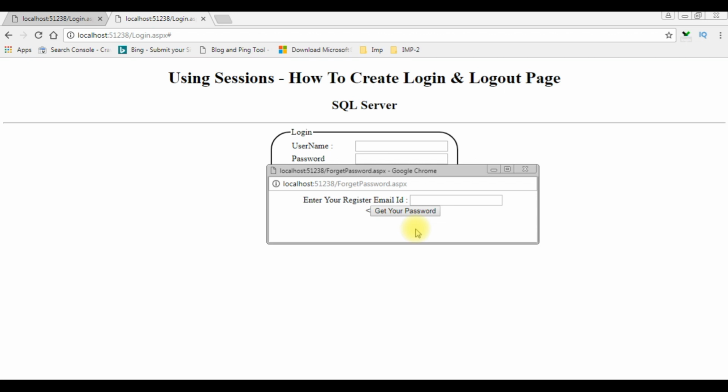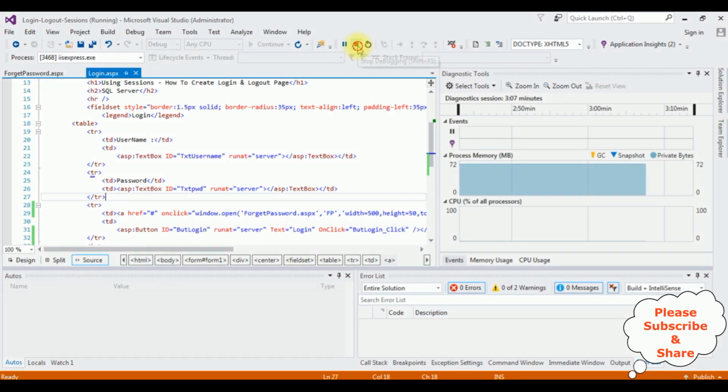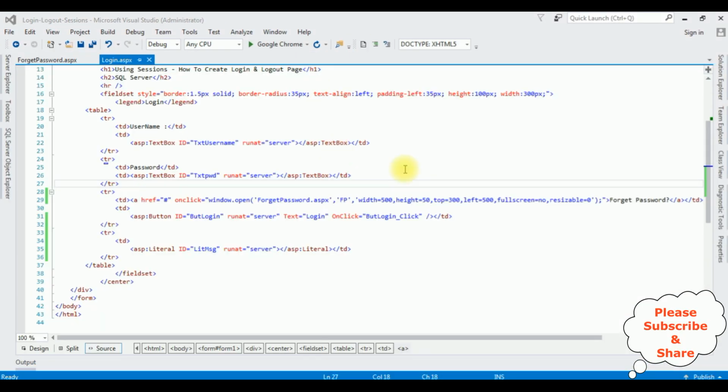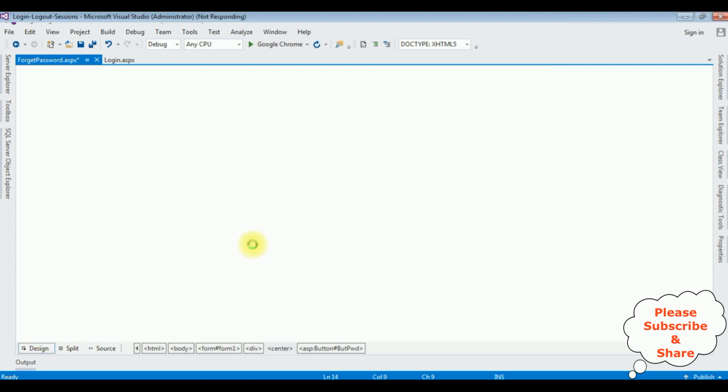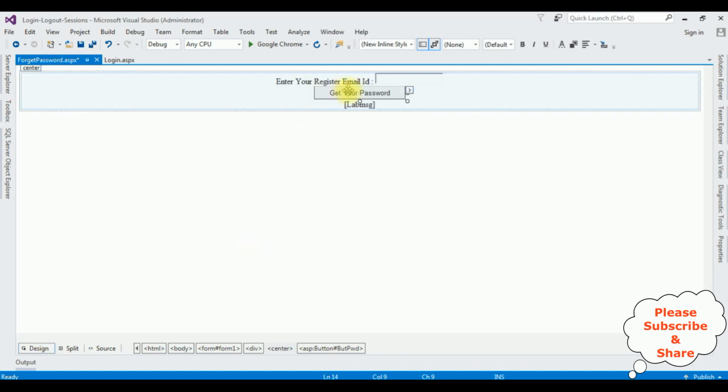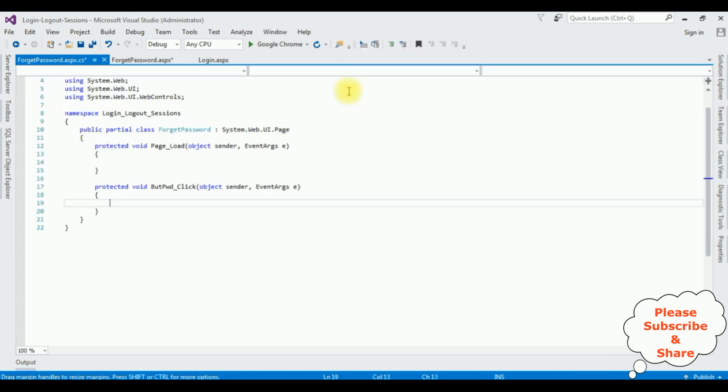Let's quickly switch over to ASP.NET. We'll write the coding part. Stop debugging. Go to the forgotpassword.aspx page, and here first we'll delete this tag. Go to design mode. Double click the button. And here we got the button click event.